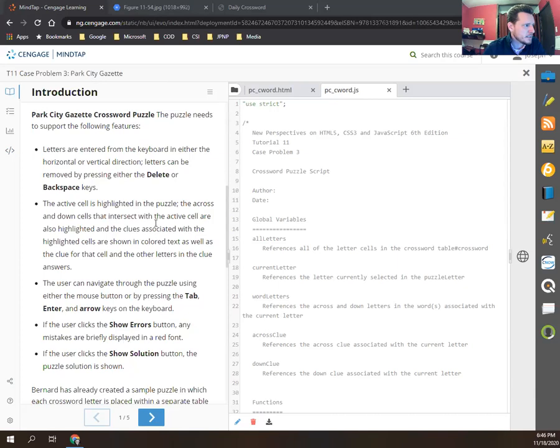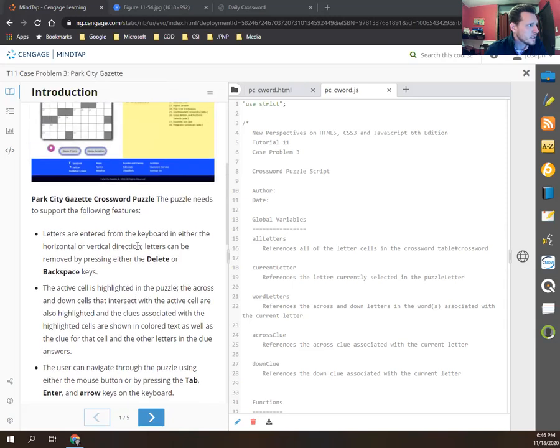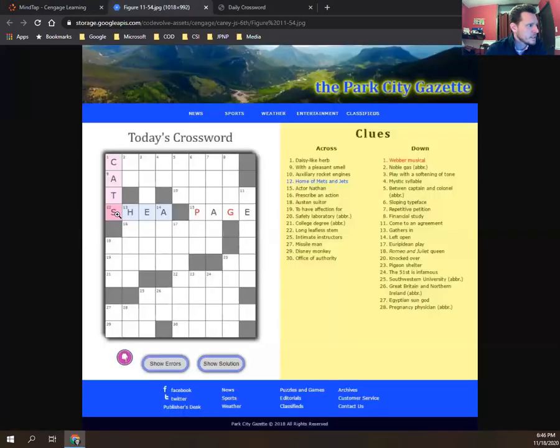The active cell is highlighted in the puzzle. The across and down cells that intersect the active cell are also highlighted in the clues. That's something I hadn't really put together. So this S right here is the highlighted cell, and if it's highlighted, the clue that we are currently on in the across should be 12 across, and that should be highlighted like it is here. And then 1 down is the clue in this direction, and that is highlighted here.